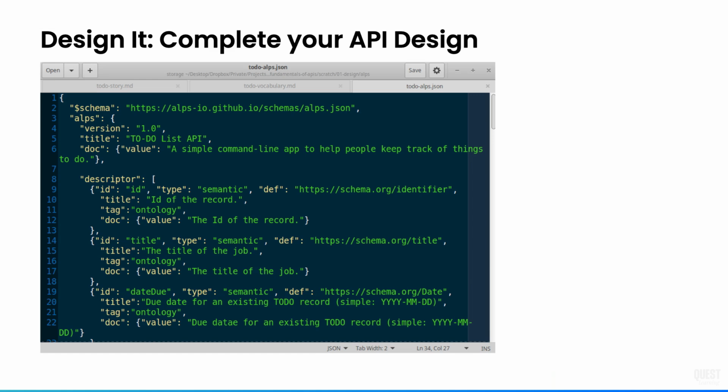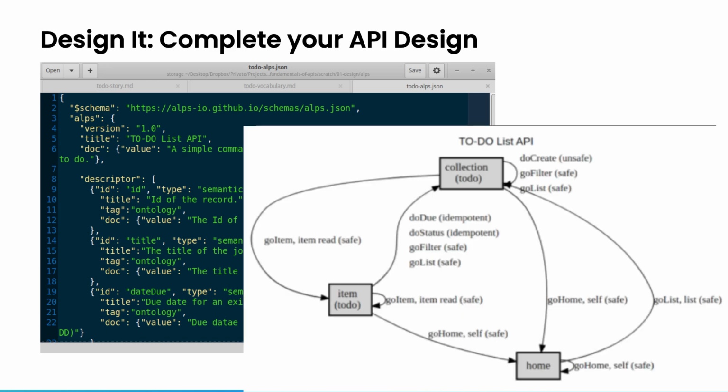Now, a simple API like the one we have here only takes a couple of hours to create that first ALPS document. And it's really valuable because that's going to give us a visual of all the connections, how we can move from home to the collection of the to-do list, to the item of the to-do list, how we can set the due date, change the status, how we can filter and list, and so on and so forth. It's a bit more complicated, but it's very, very much worth it. Let's go look at editing and generating our ALPS document.